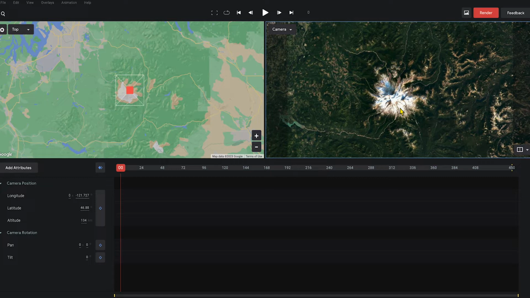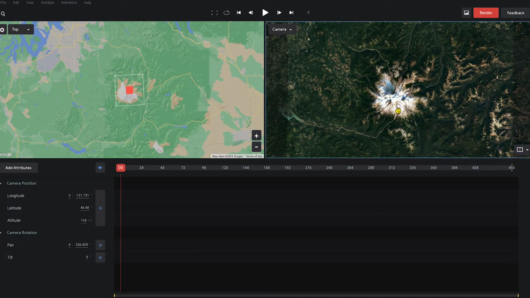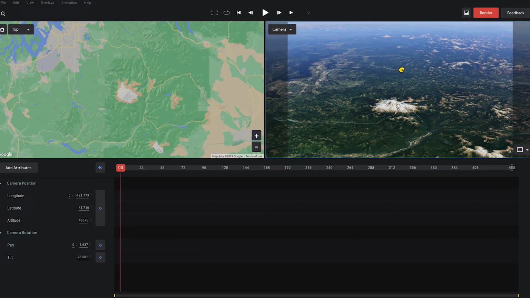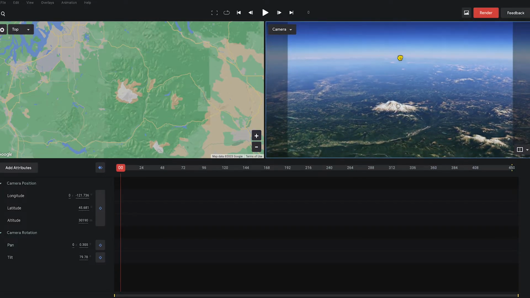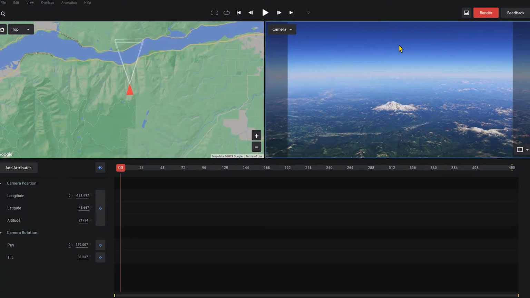This is a top-down view, but I want to view Rainier from the side. So I'm going to hold down the Option key and pull upwards with my trackball to tilt the Earth down. There we go. I like that. Now I can see the sky.